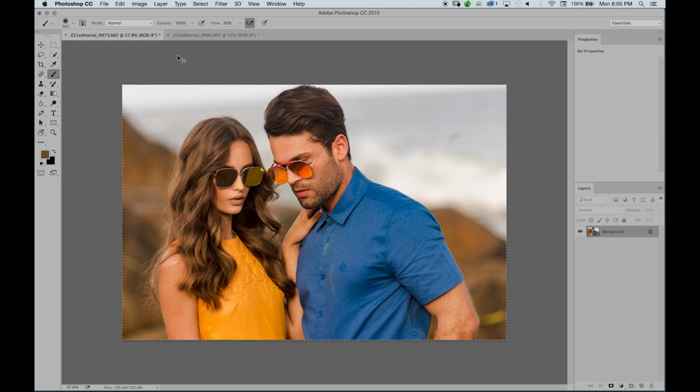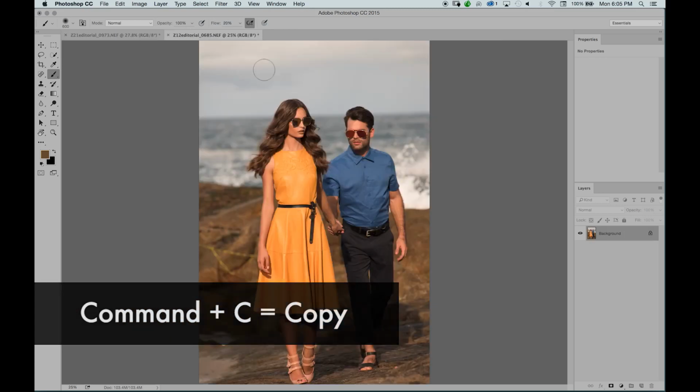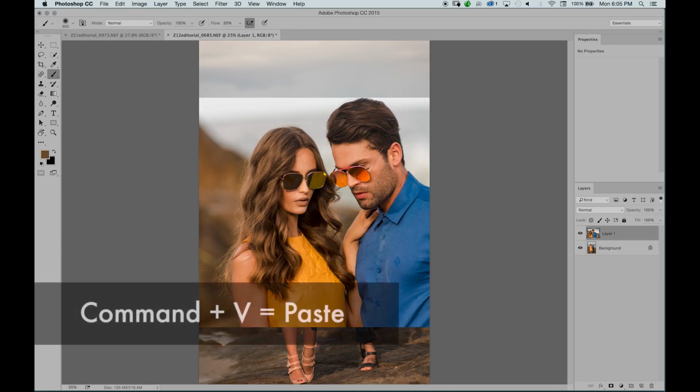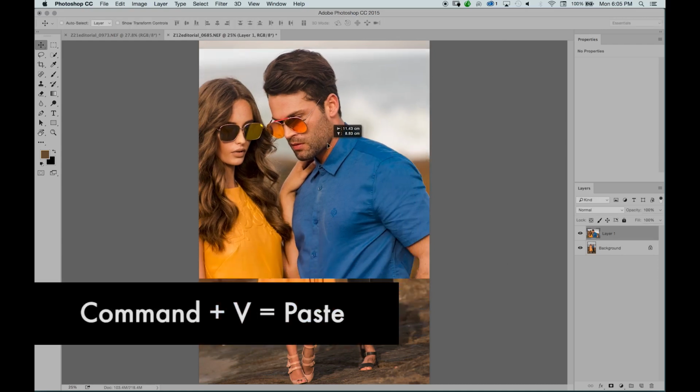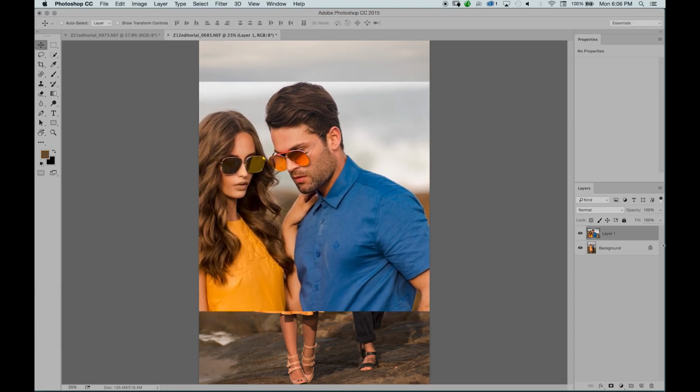Then we will go to Command C or Control C, which is Copy, go over to our second document, and hit Command V or Control V. Then we will move it to where we want to, and as you can see, it stacks on top in a second layer. Now let's say that we want to make these layers interact with each other.